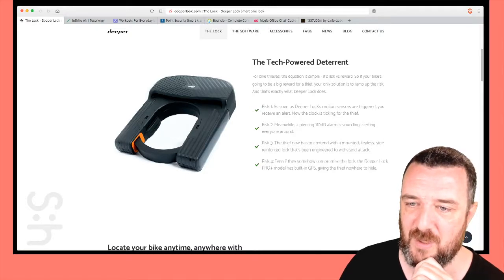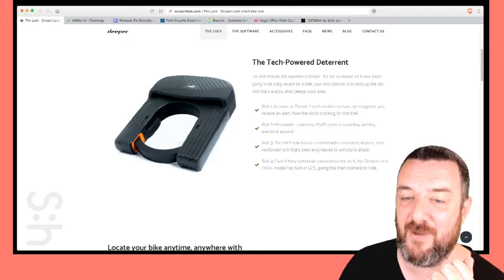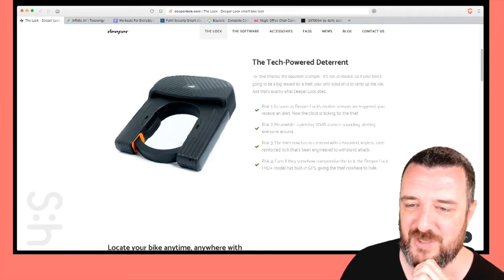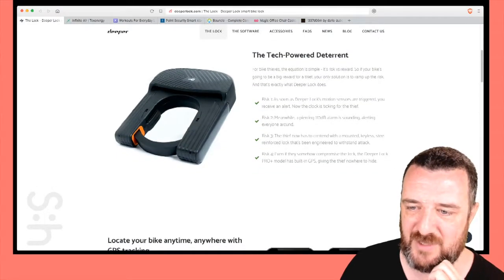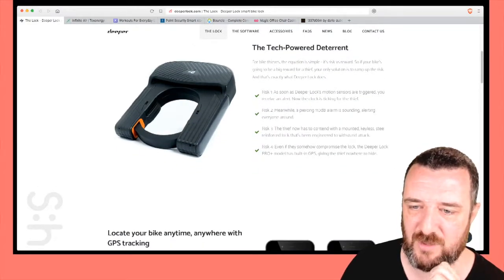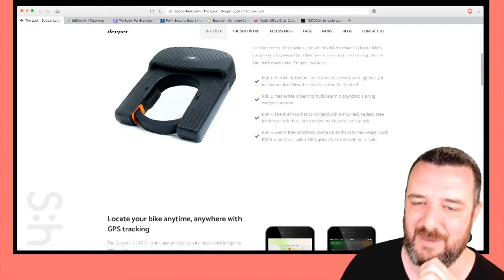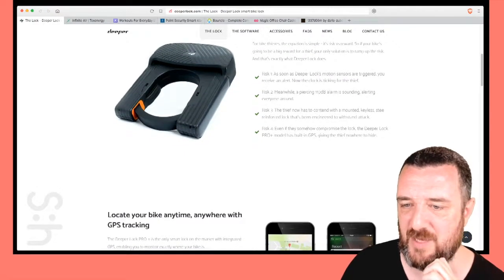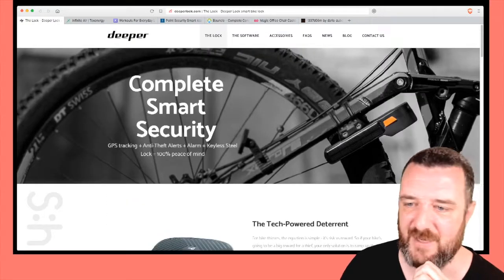Risk 1, as soon as the Deeper Lock's motion sensor is triggered, you receive an alert. Now the clock is ticking for the thief. Meanwhile, a piercing 110 decibel alarm is sounding, alerting everyone around. The thief now has to contend with a mounted, keyless, steel reinforced lock that's been engineered to withstand attack. Even if they somehow compromise the lock, the Deeper Lock Pro Plus model has built-in GPS, giving the thief nowhere to hide, unless they wrap it in a Faraday cage, of course.